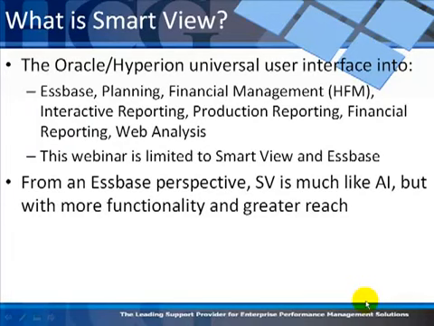What is SmartView? It's the new Oracle Hyperion Universal User Interface into things like Essbase, planning, financial management, interactive reporting, and so on. This webinar is limited to SmartView and its interaction with Essbase. And from an Essbase perspective, SmartView is pretty much like the old Essbase spreadsheet add-in, but with more functionality and greater reach.